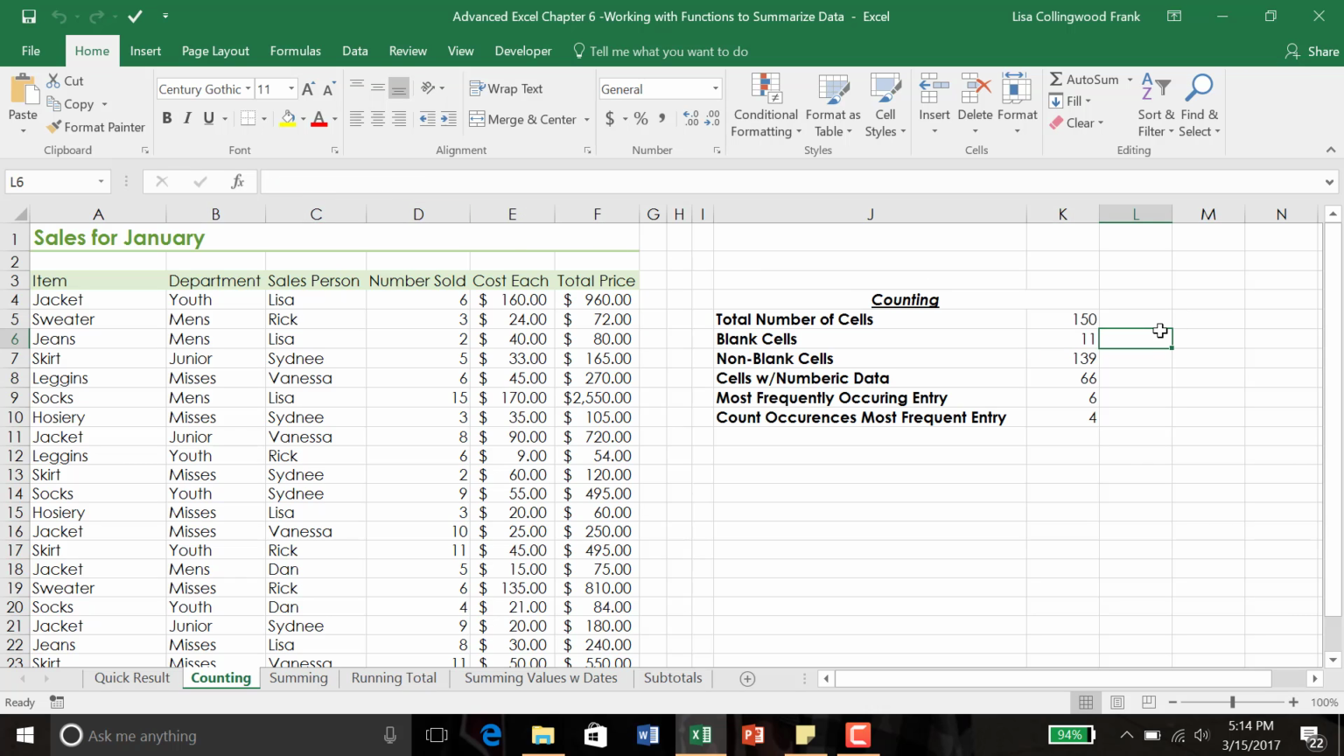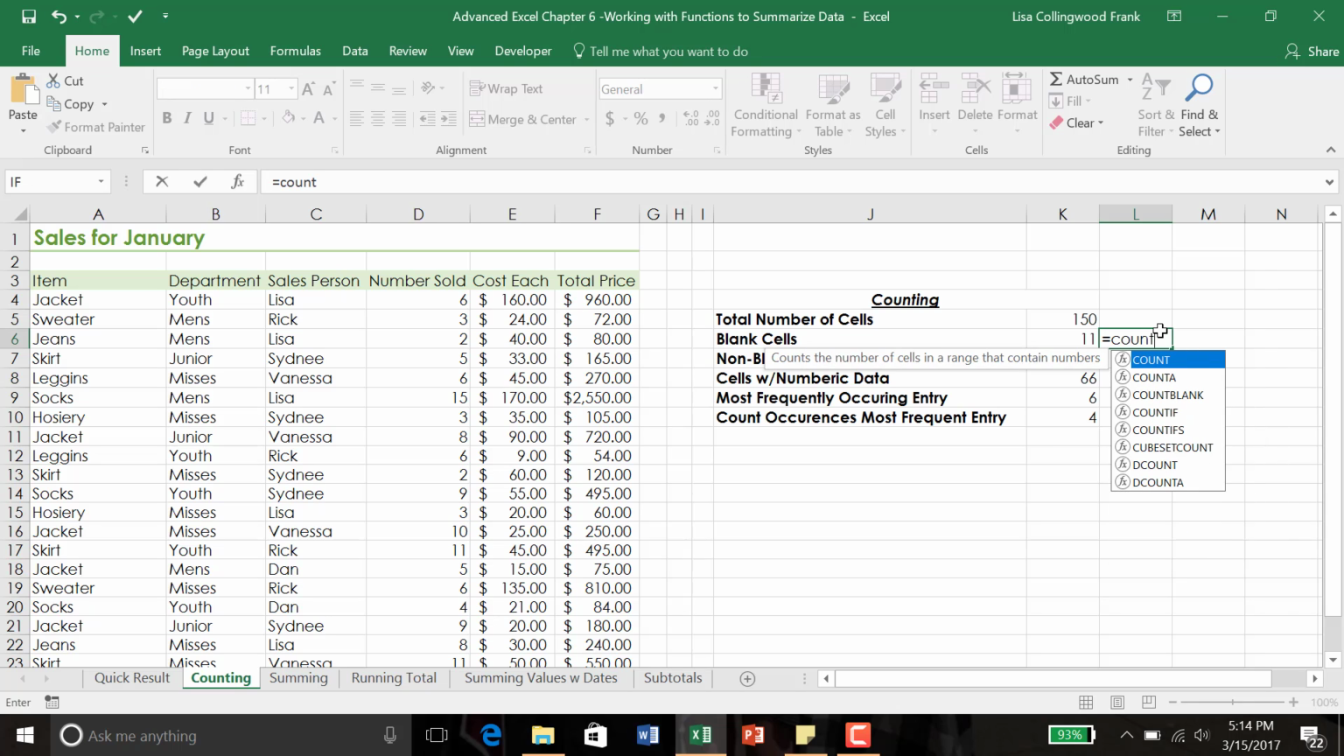And like every other function, this is one that's pretty easy to work with, so I tend just to type it directly in the cell. I would start typing and then select it from the list, and then you can either select your range or you can type your range and then just press enter.